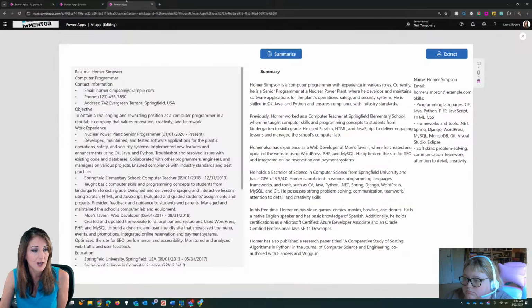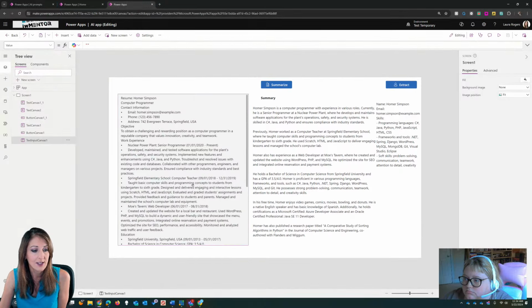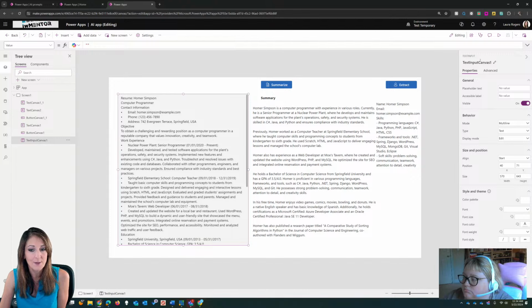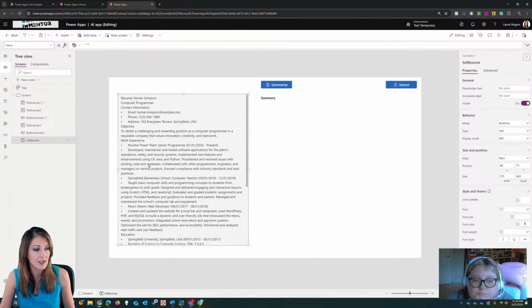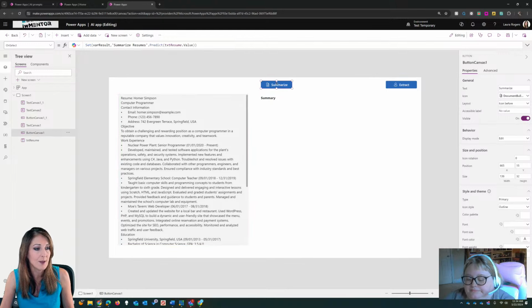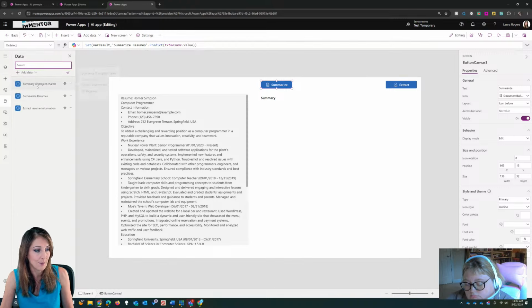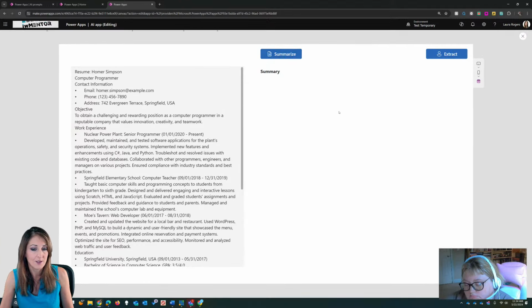And so we'll go back over to that resume. This is the box where I'm inputting the resume. It's just called text input canvas 1. I'll just say TXT resume. That's the name of the box. And then my summarize is going to say set var result, summarize resume. So I had to pull those in. I was testing a project charter too. Summarize resumes, extract resume information. So there's what it looks like.